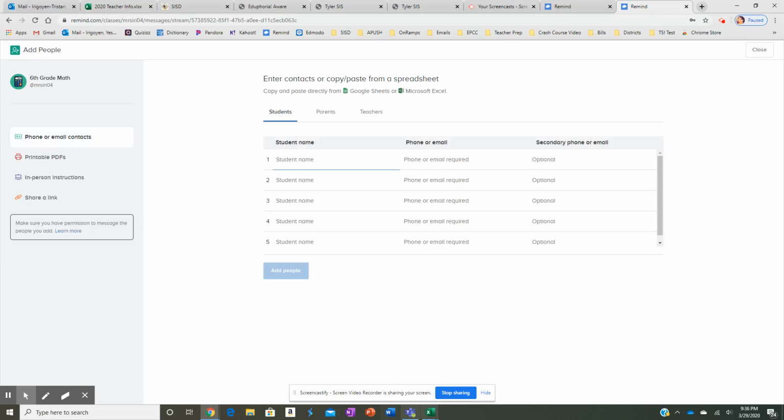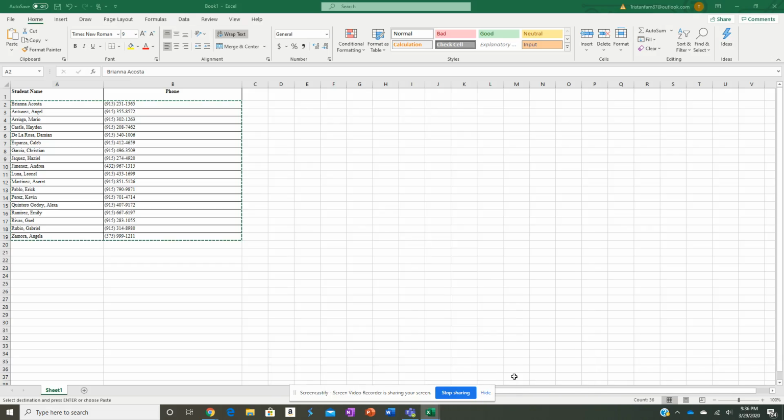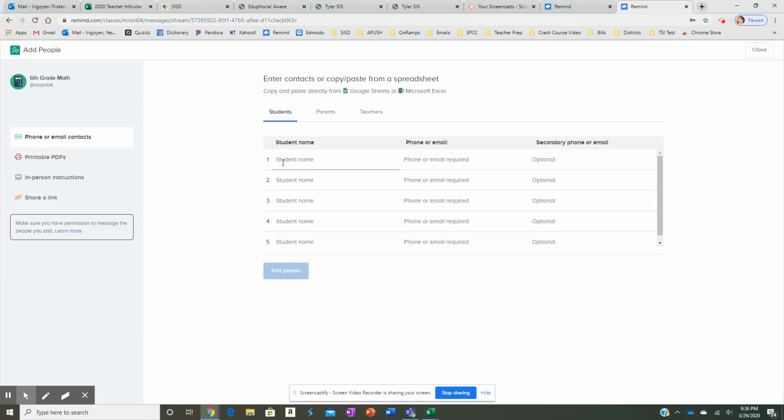Okay, so at this point, I'm going to go back to the messaging tab and then I'm going to add students. What I did is I populated a list of students from one of our teachers, and this is on an Excel sheet. All I'm going to do is copy this and paste the information over into here. It's very simple. Okay, you can go back and select a secondary phone number.